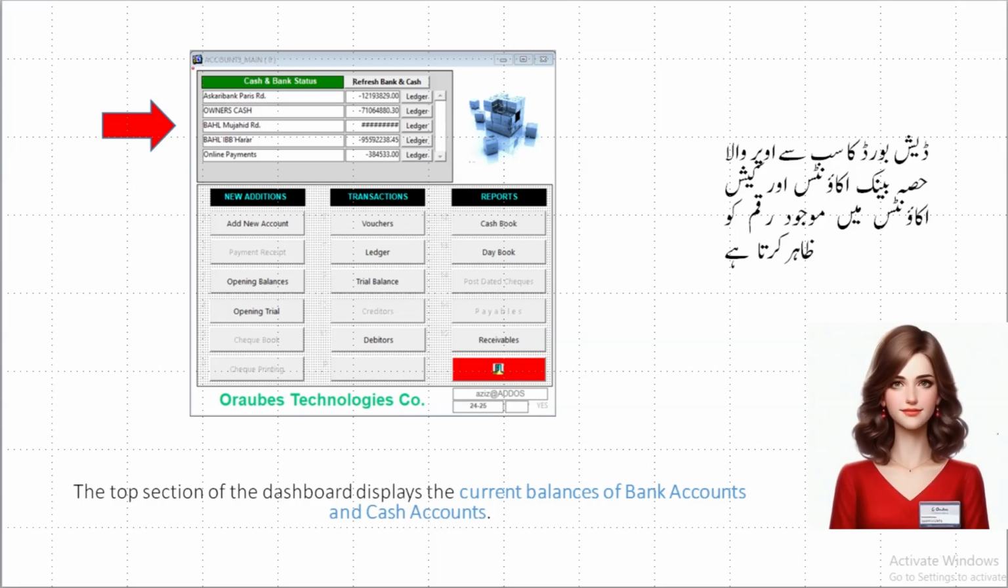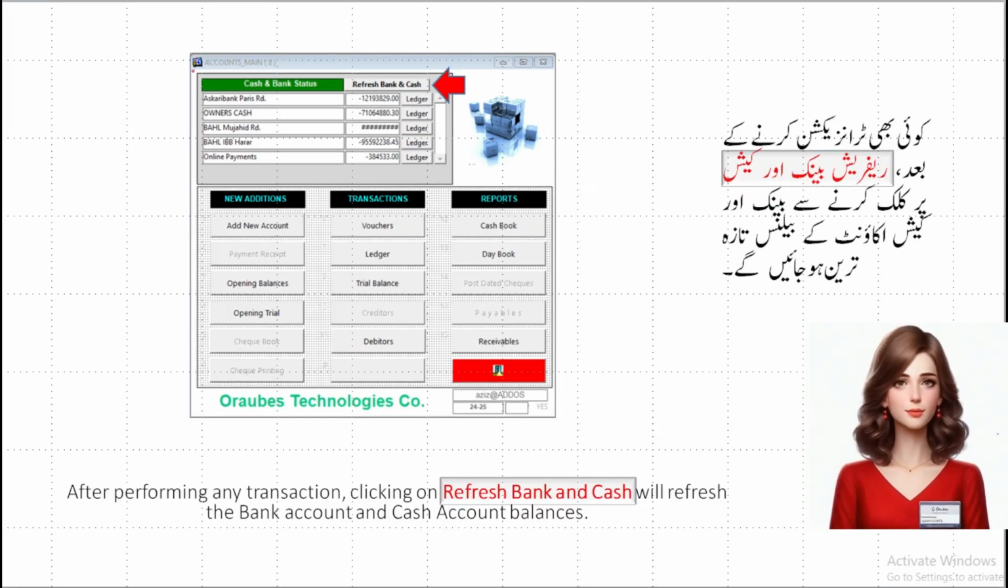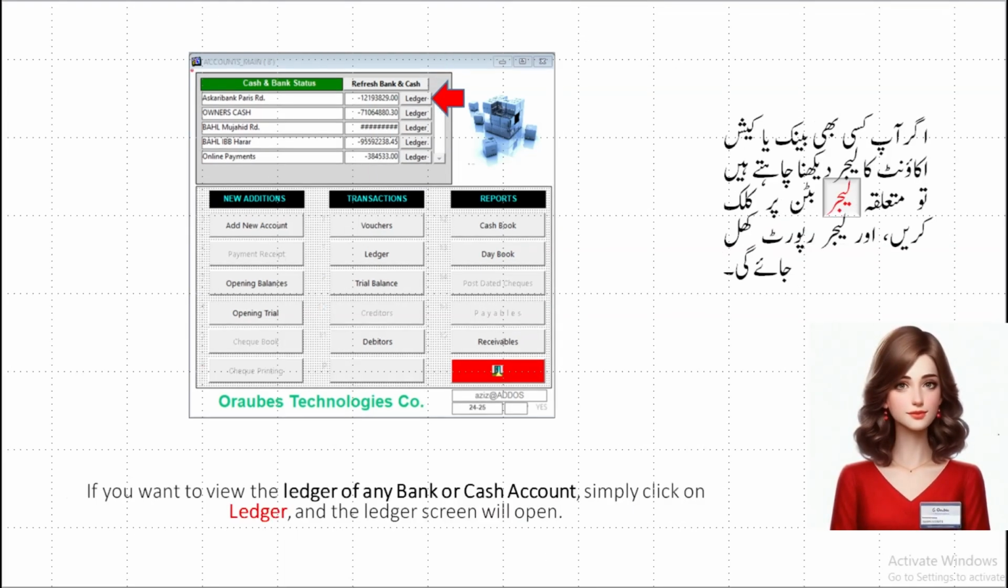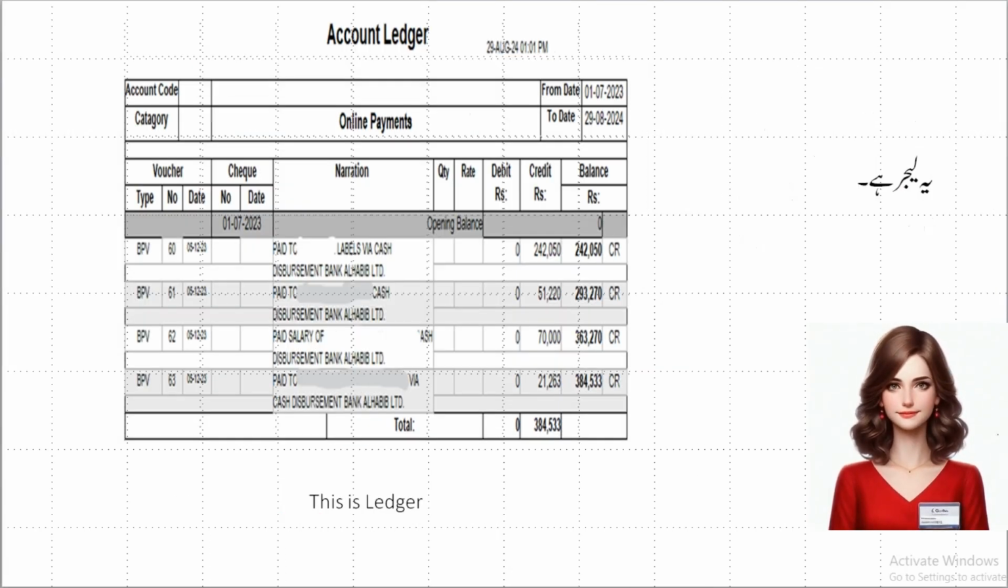The top section of the dashboard displays the current balances of bank accounts and cash accounts. After performing any transaction, clicking on Refresh Bank and Cash will refresh the bank account and cash account balances. If you want to view the ledger of any bank or cash account, simply click on Ledger, and the Ledger screen will open. This is Ledger.